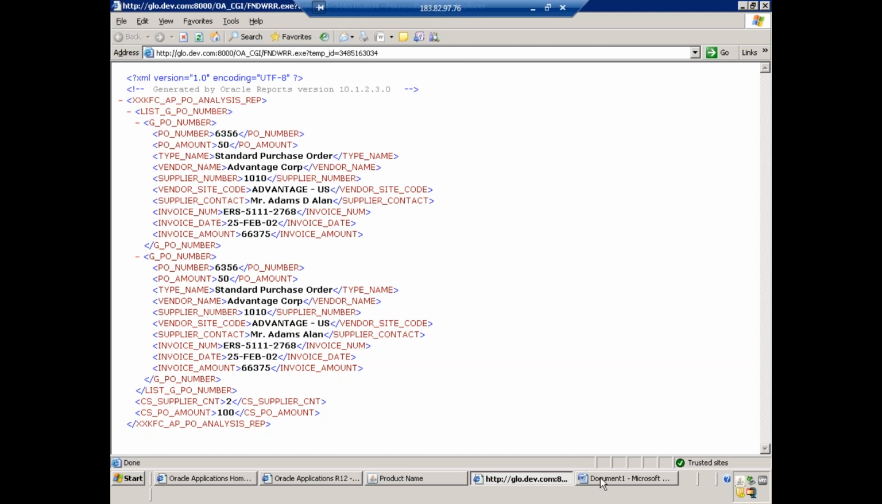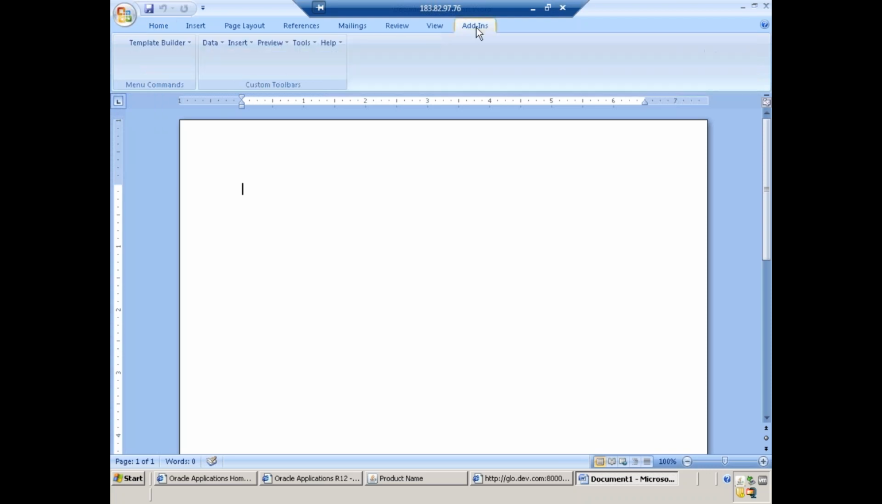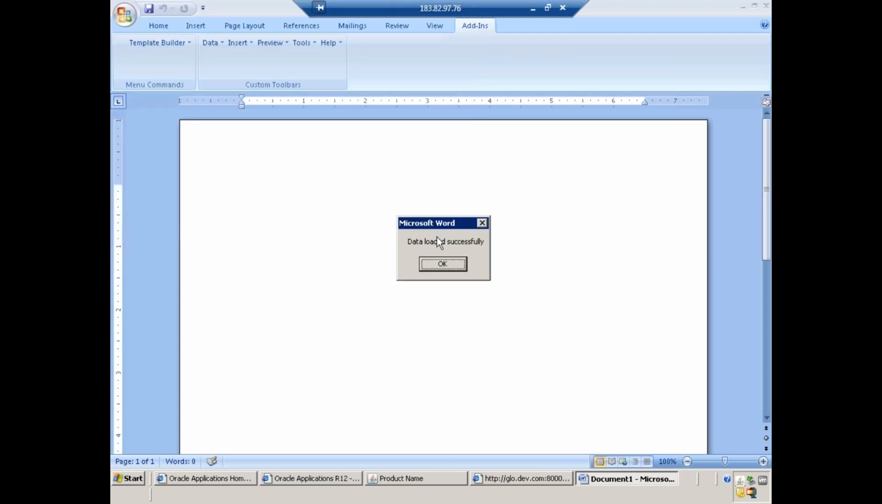Now you need to develop your RTF. In the RTF, here you can see the add-ins button. If this add-ins button is not there, then the XML BI Publisher reports are not installed. Okay, here we can see. Now go to data, load XML data. Load the XML data where you already saved the .xml. This you can open. Now data loaded successfully.